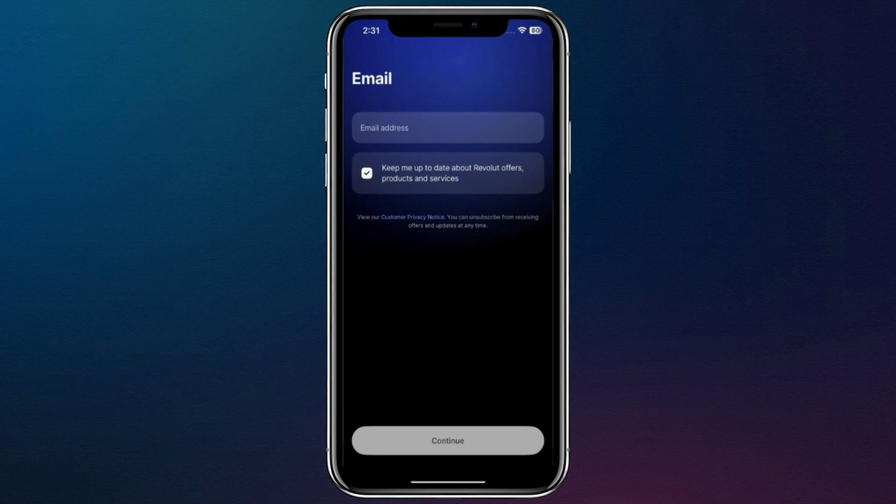Make sure to use an email that you check regularly, as it will receive important notifications, security alerts, and account updates. Some regions may place new users on a wait list after completing registration. If this happens, don't worry, Revolut will notify you by email or SMS when your account is ready to activate. Follow the instructions provided to complete the setup. Once your account is activated, you can start exploring Revolut's features.